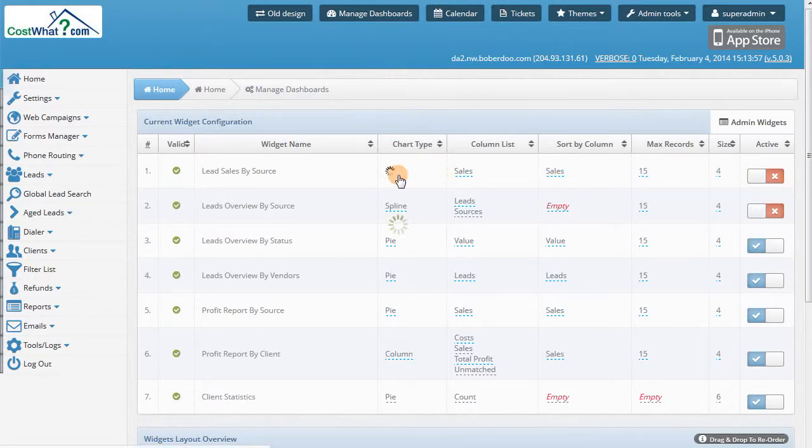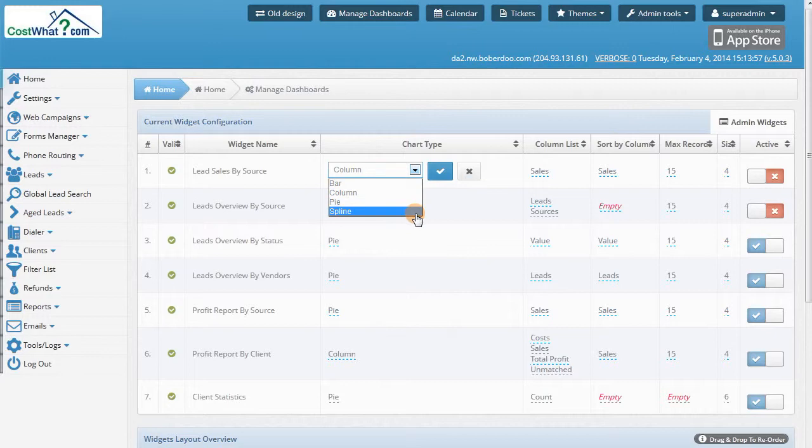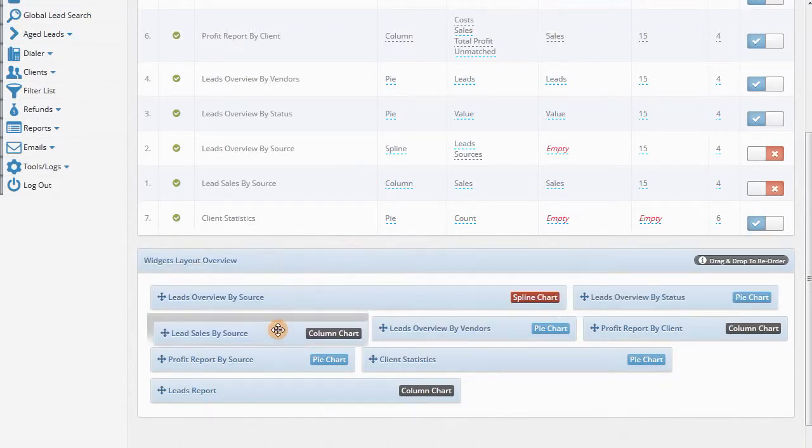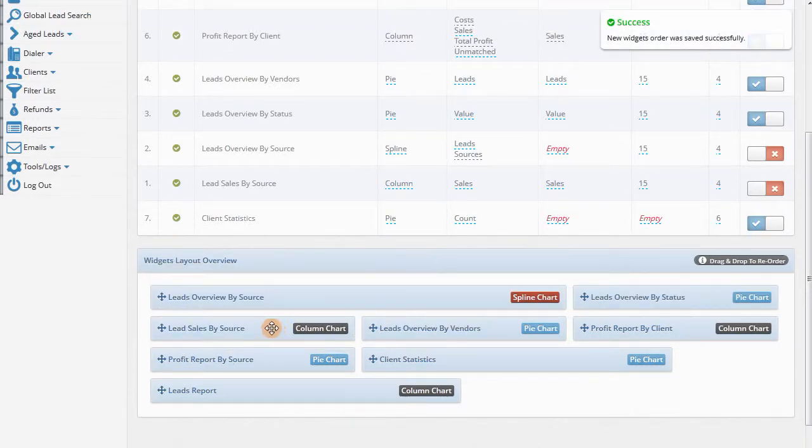You can choose which columns are included in the charts and how they are sorted. You can also adjust the number of records and the size and the type of the graphs, and also their layout, which is done simply by dragging and dropping the boxes at the bottom.